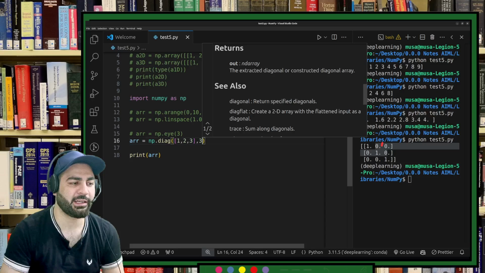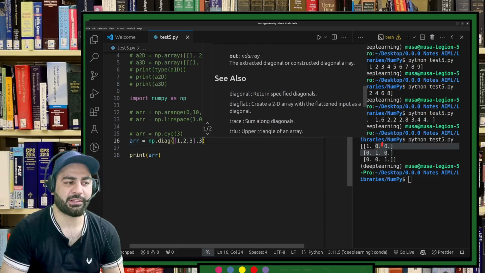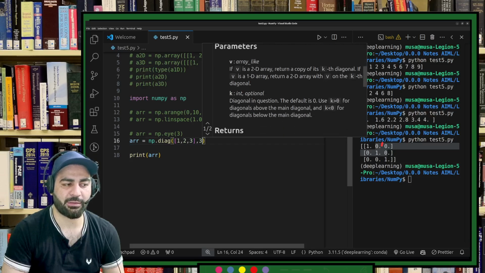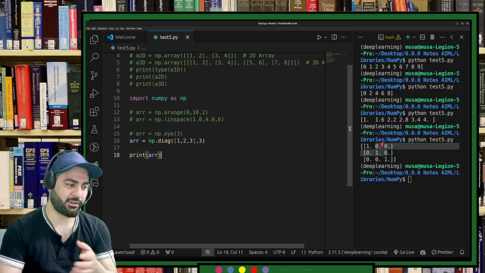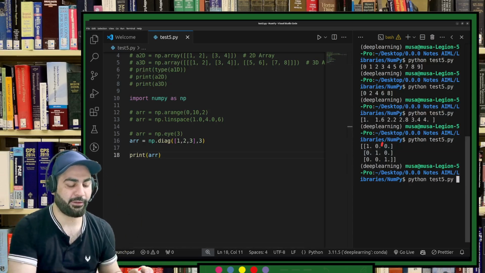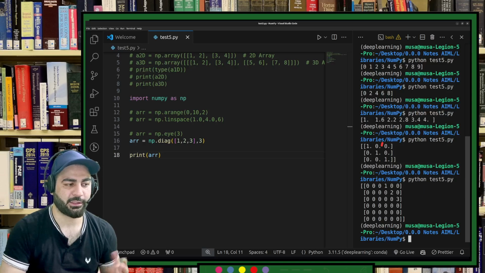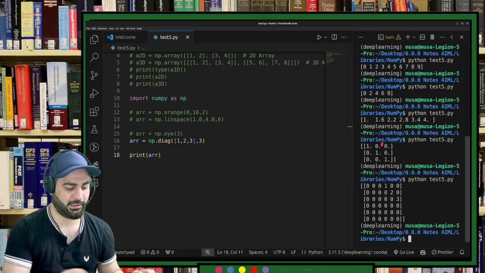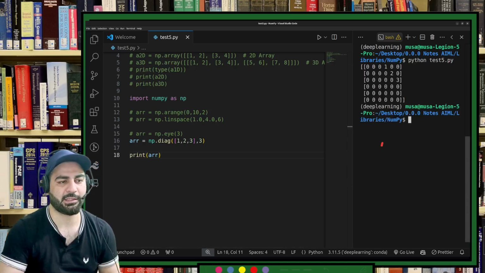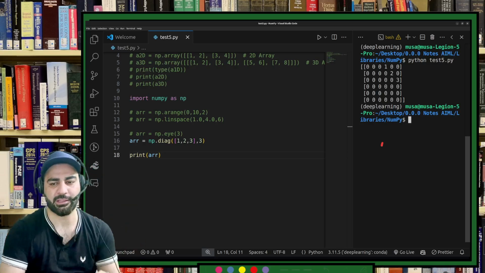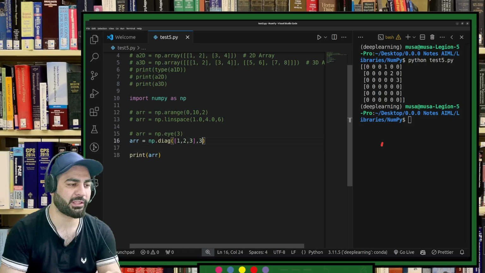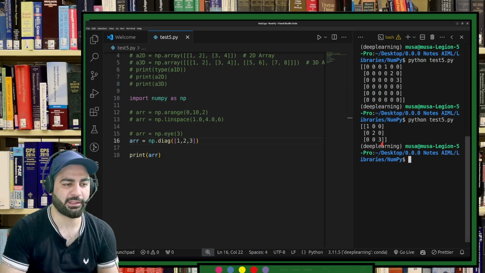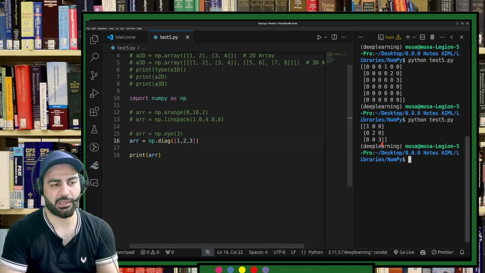If you see again, these are the parameters, v array-like, and k is the optional parameter. Whatever it is, you can read the documentation. Then if I run it again, you can see this is what got created. Again, this is a 2D matrix. And if you just want a diagonal matrix without this 3, if you just want a 3 cross 3 matrix where the diagonal is this, you can do it without the other argument that I gave.